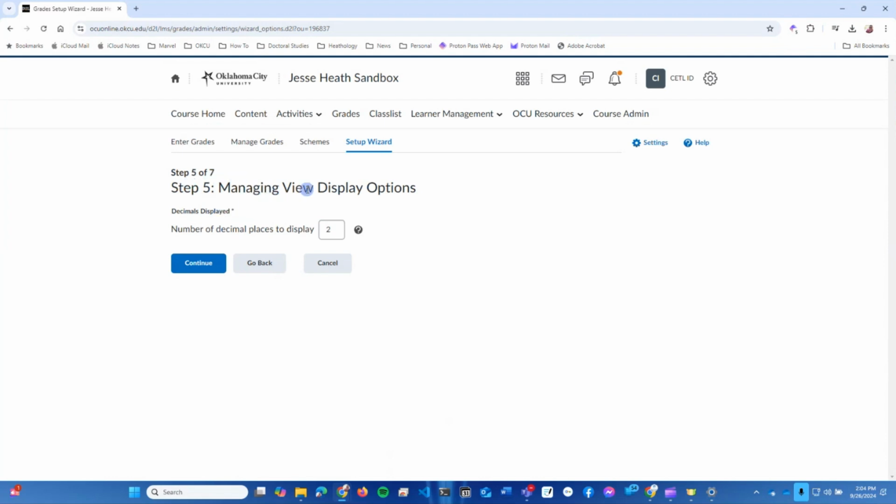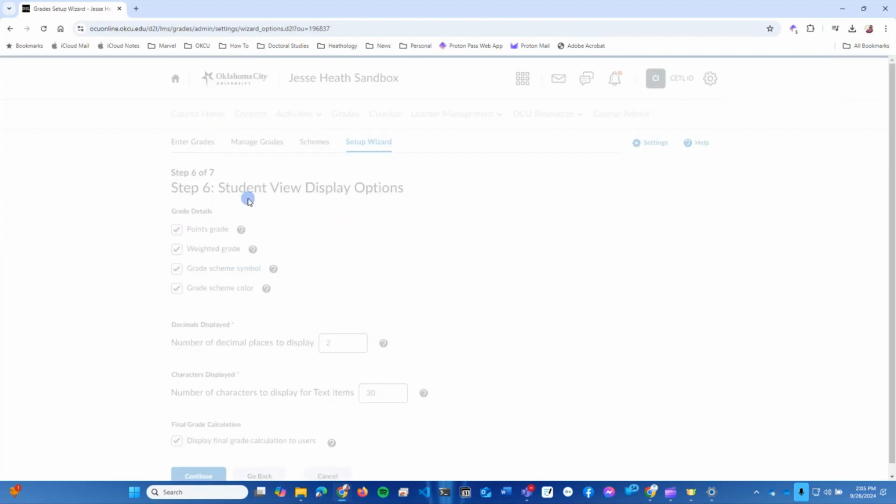Step 5 is managing view display options. There are 2 views within D2L, the managing view, which is the instructor view. What do you see as the instructor? And then the student view. What do they see as a student on their side? So how many decimal places do we want to display for us as instructors when we look at the gradebook? By default, that's 2. I'm going to leave that the same and continue forward.